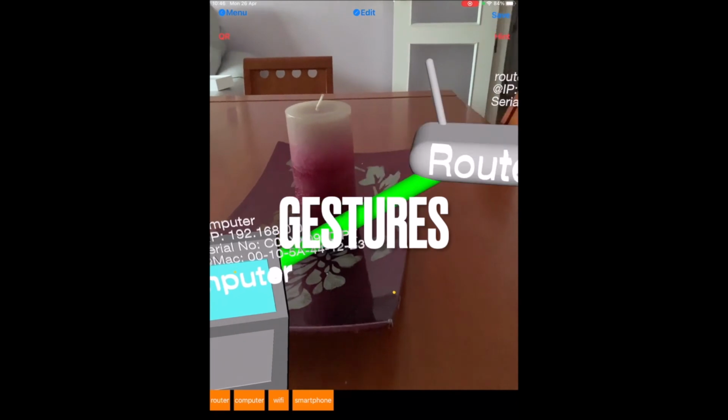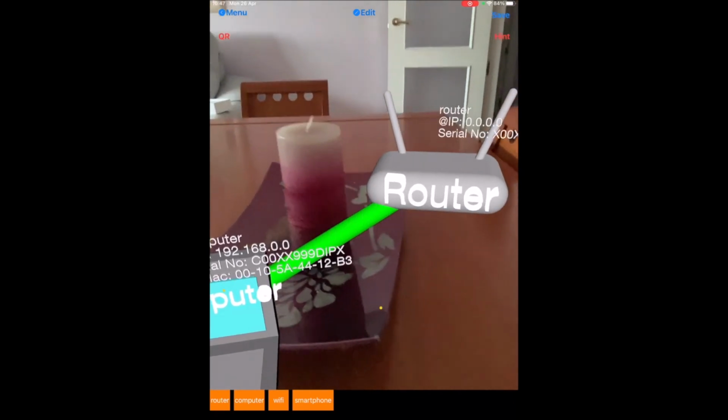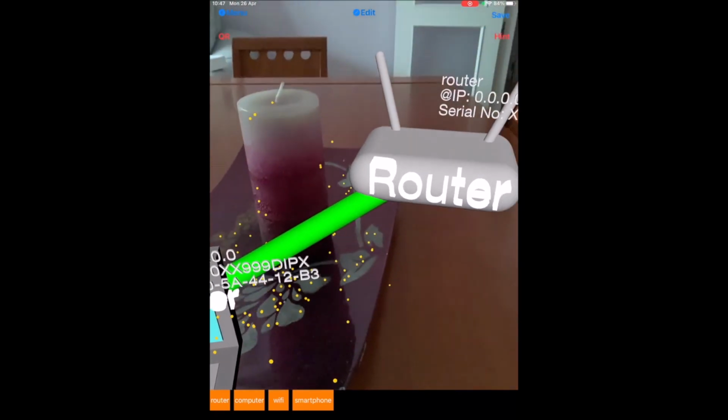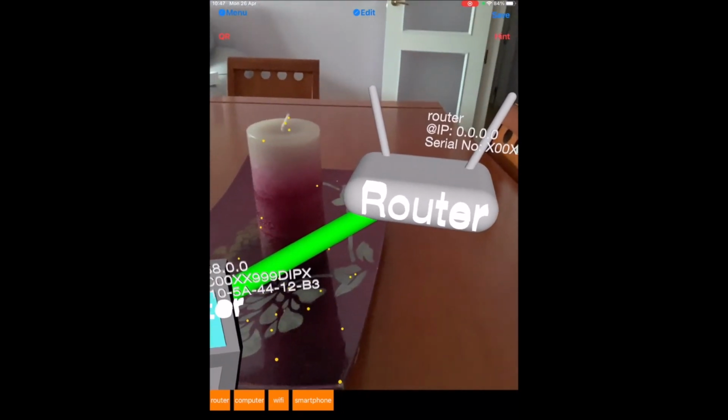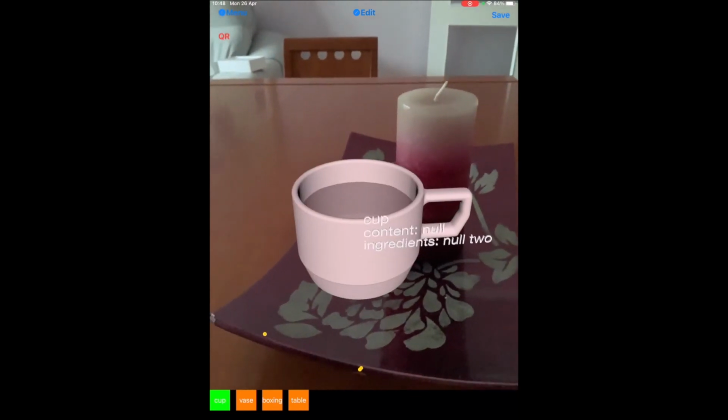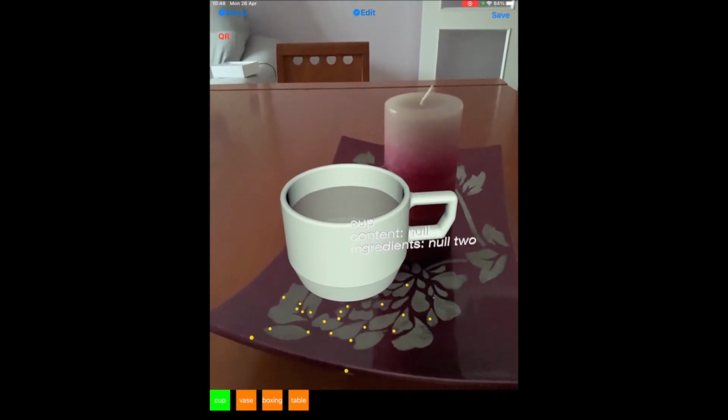We can move the objects to another position, as shown in the reference, but we can also pinch the object to change its size. And by swiping on some objects, we can change the 3D object version, in this case changing the color.